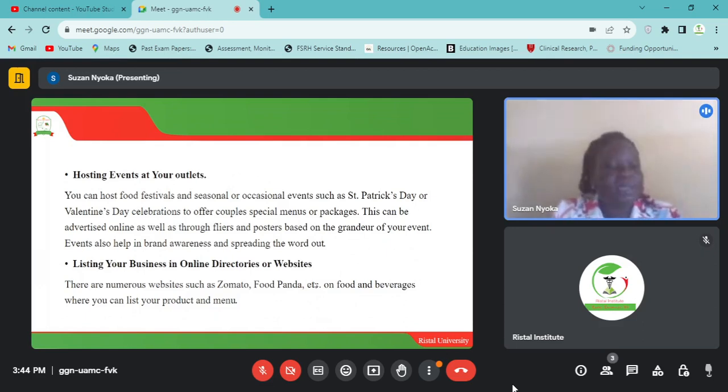And then next is listing your business in online directories or websites. There are numerous websites such as Zomato, Food Panda, etc. on food and beverages, where you can list your products and menu. You can list your products on those online or business directories or websites. It's also a way of promoting or marketing your products and reaching a bigger audience.